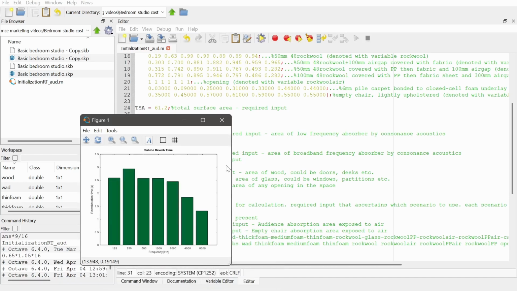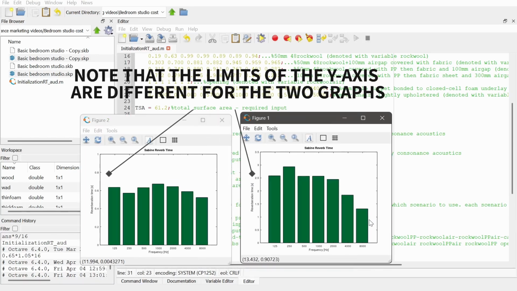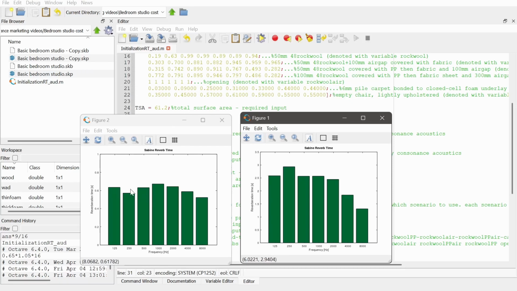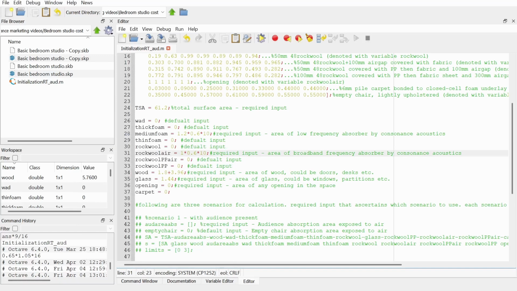Notice that the difference between reverberation time for the lower and higher frequencies is lower than before. Having said that, the reverberation time seems to be around 0.6. To bring it down further, we need to take the numbers of the panels higher. For the sake of this video, I have already performed the iteration. We are going with 16 low frequency absorber panels and 17 broadband absorbers.